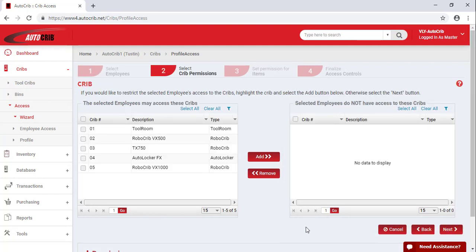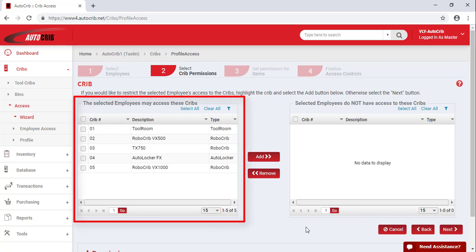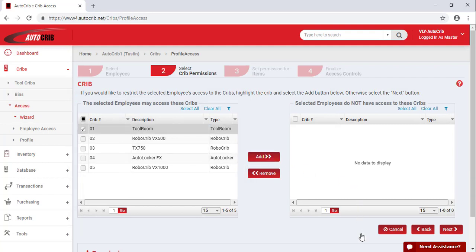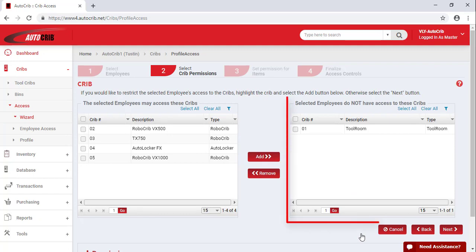If you would like to restrict the selected employee's access to cribs, select the desired crib or cribs from the box on the left and click the Add button. The selected cribs will then move to the box on the right. Review the list and click the Next button to continue to Step 3.